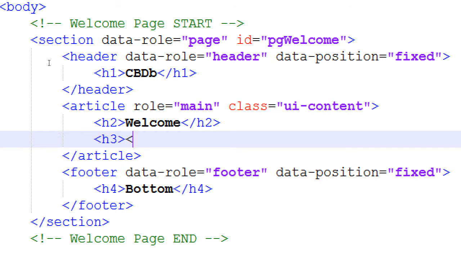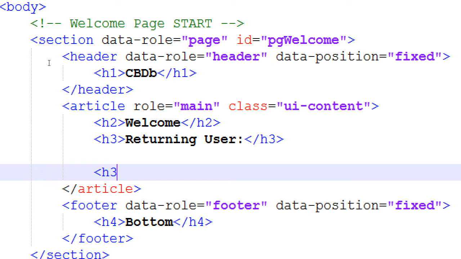here's where we have the H3 to ask returning user, go here, and new user, go here. So it's marked as returning users go here, new users go there. That will be a button.